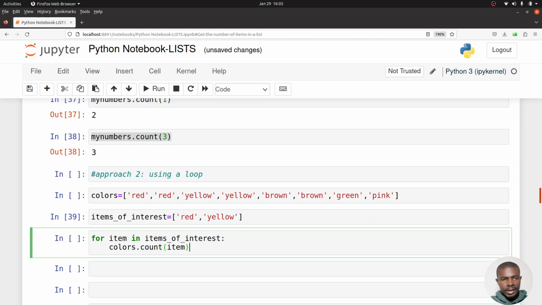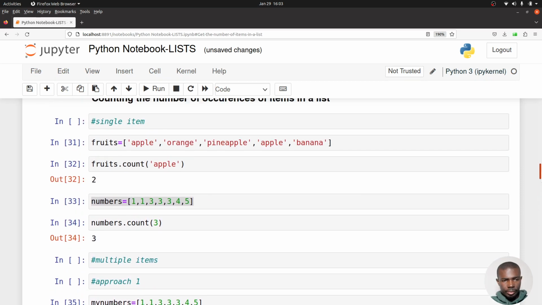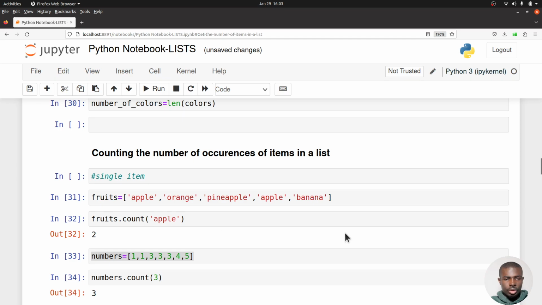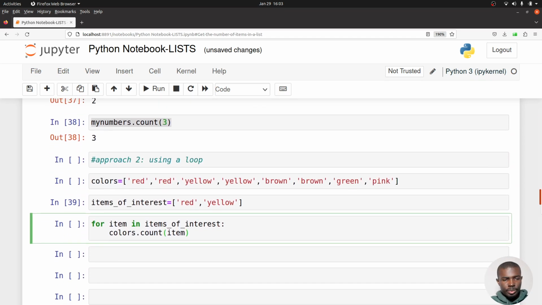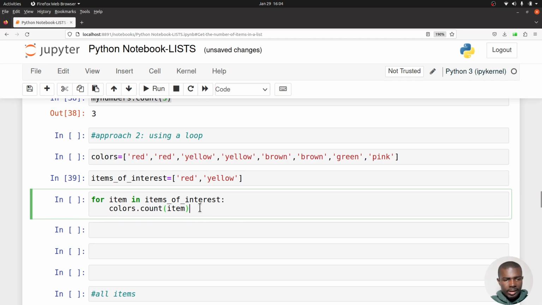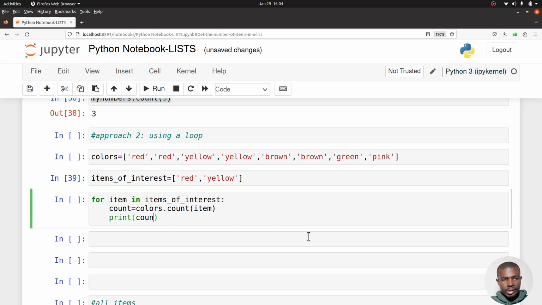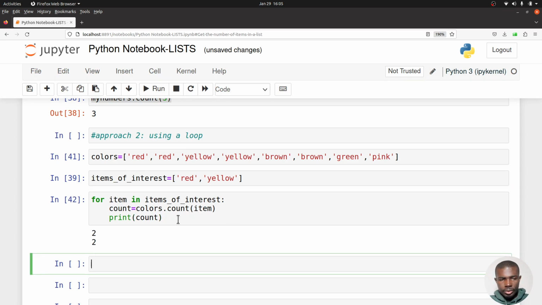But of course, I made mention that you can assign operations to a variable. Like this one, for example, if you are counting, you can assign the result to a variable. So this time, let's assign this operation to a variable here. So instead of just saying colors.count item, I can say count equals colors.count item. And then I can say print count. So let's look at this. I can just issue this command, and then we will get a count for each of the items of interest, which is red and then yellow. So we have for item in items of interest, count is of colors that counts, and then print. So this is what we have.